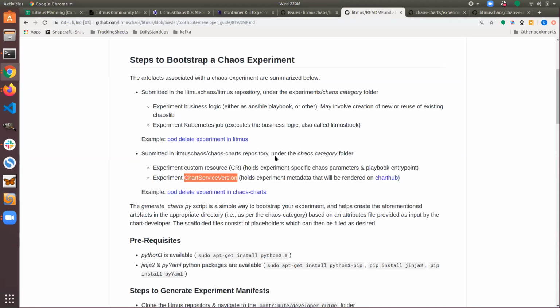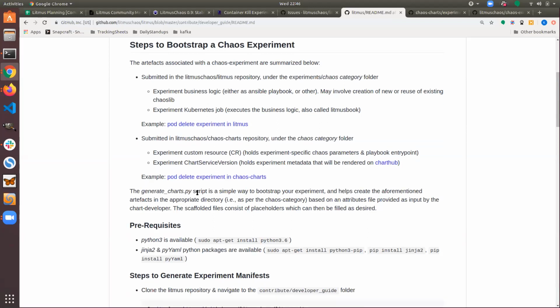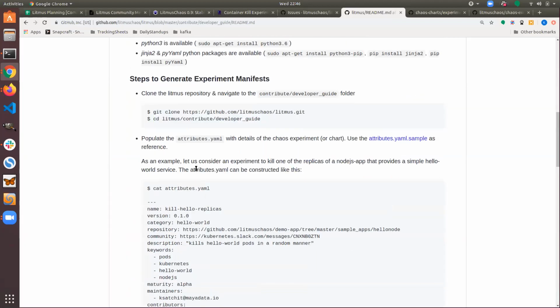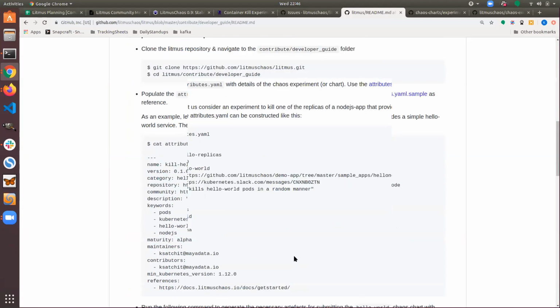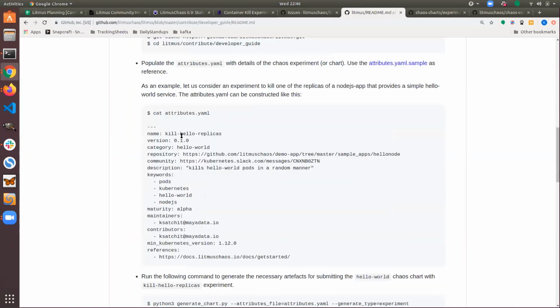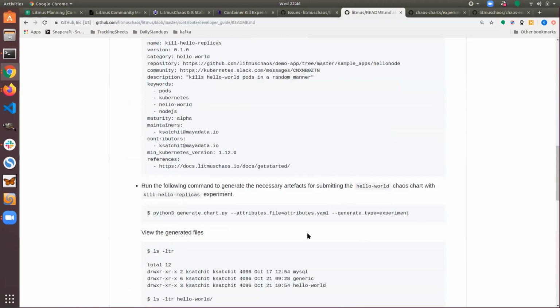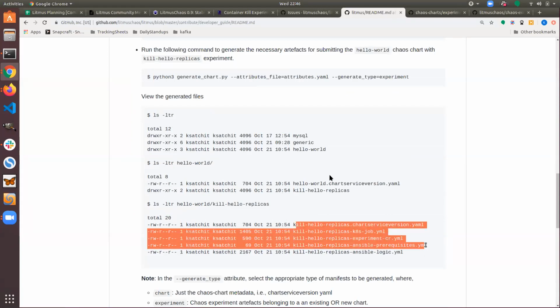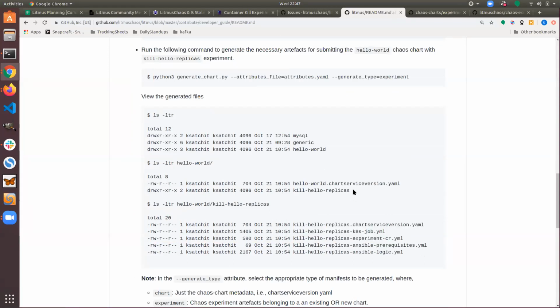So it could be sometimes confusing for the developers to actually copy samples from different experiments and go edit them to create their own experiment. So we created a simple script. It's a Python script that is going to help with the scaffolding of the experiment artifacts. So running it after filling up a simple attributes YAML file where you're going to place some basic experiment metadata is actually going to create the different experiment files inside a directory structure that is desired.